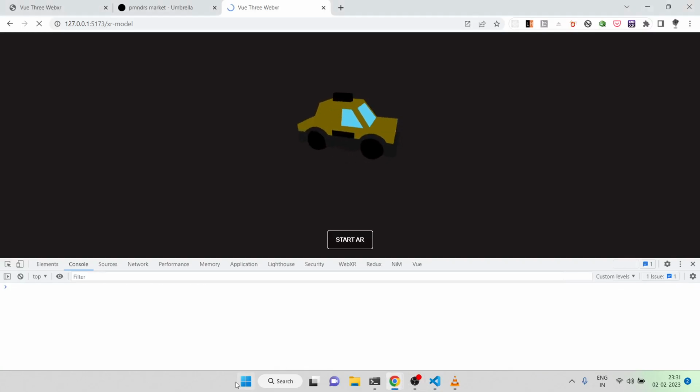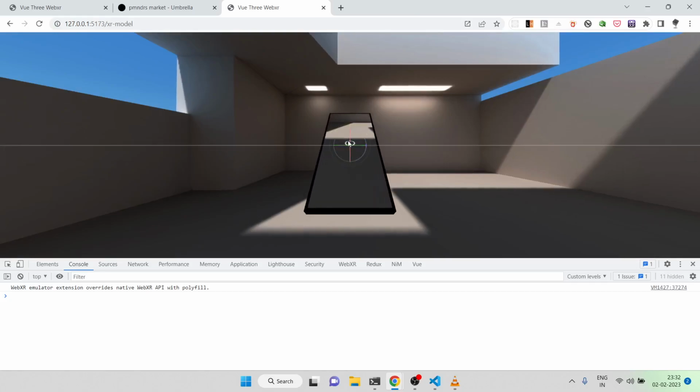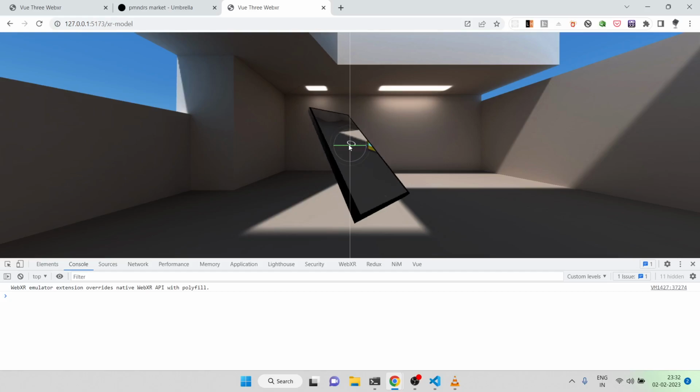Let's refresh it. Let me click on it. Let me zoom it down. As you can see, the reticle is there now. I'll be placing the model using right click of my mouse. Right click. As you can see, the car has been placed. I can again rotate the mobile and right click again. As you can see, one more car has been placed similarly, and that's it, I guess.